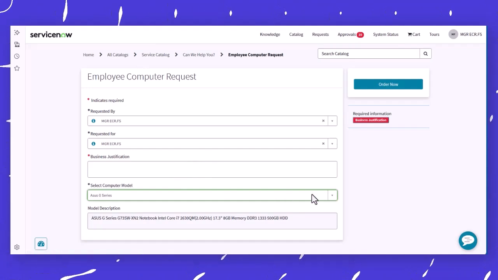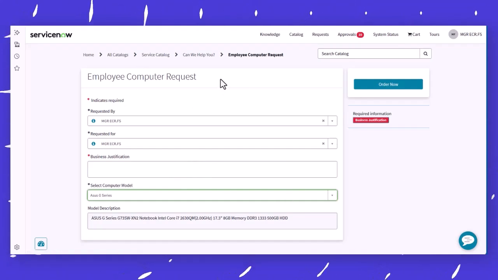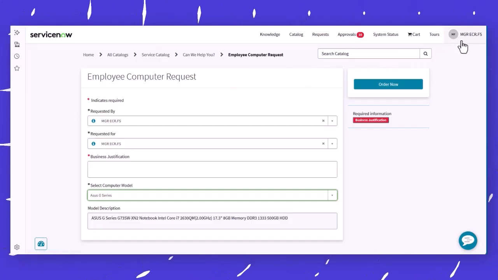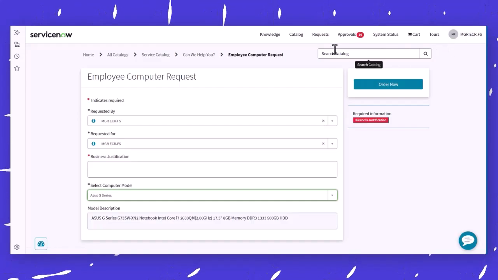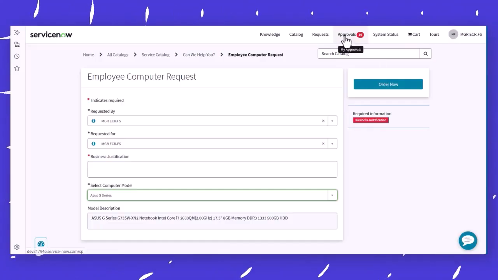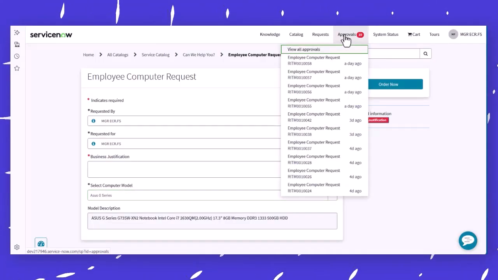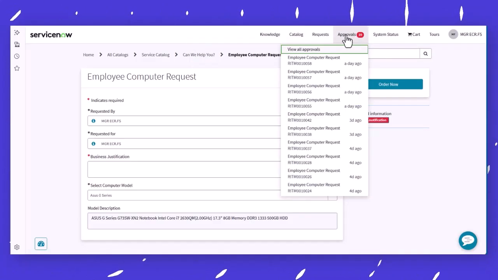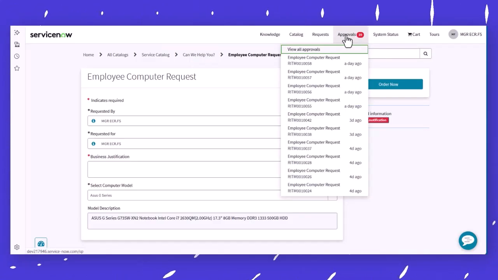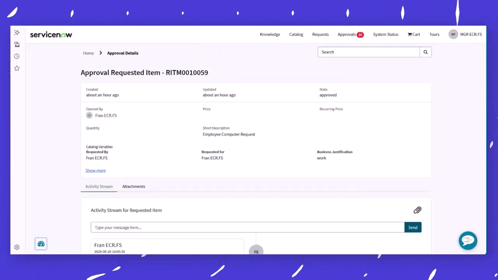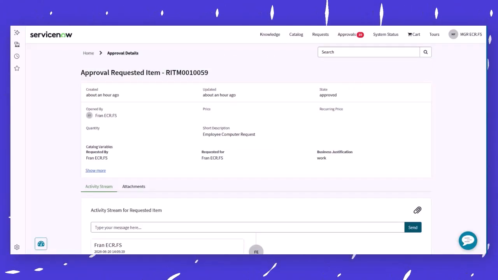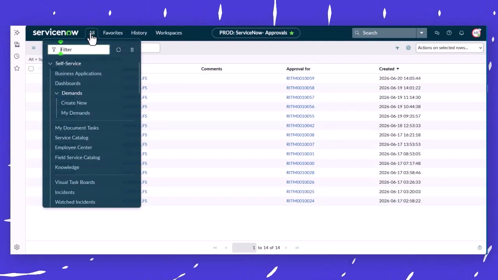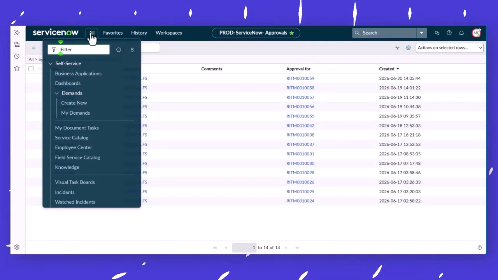But right now, I'm not going to do this in this browser, because this is the manager who can approve them. So right now, the manager has 10 approvals. The manager can see the approvals here in the service portal, and that's an example of one. They can also get it if they go to the all menu here in ServiceNow.